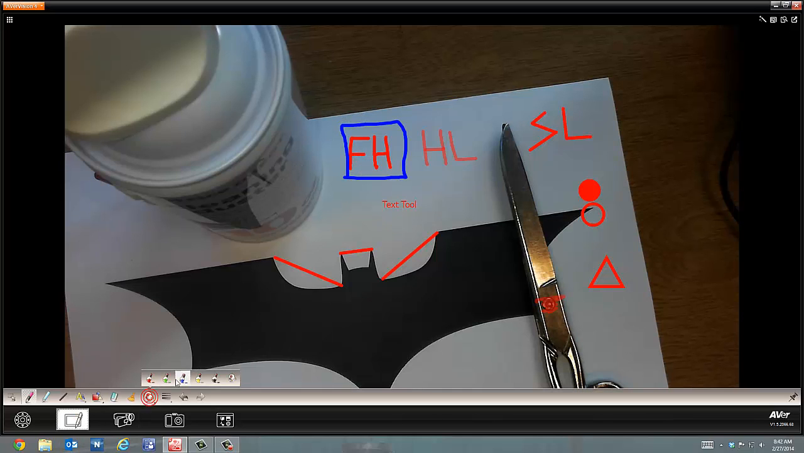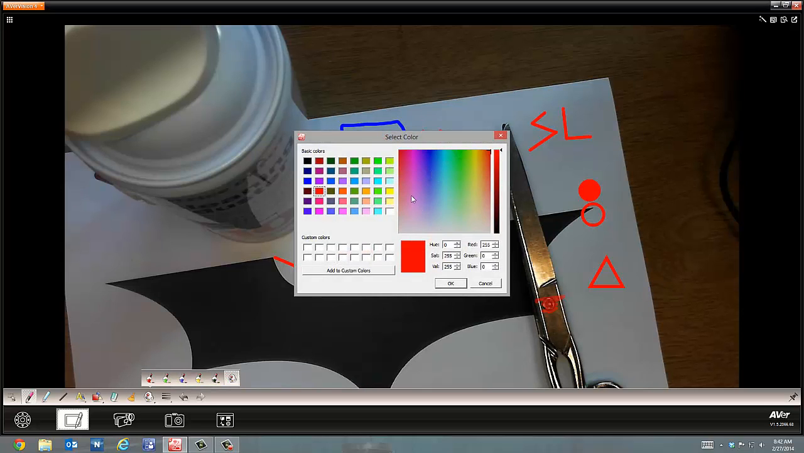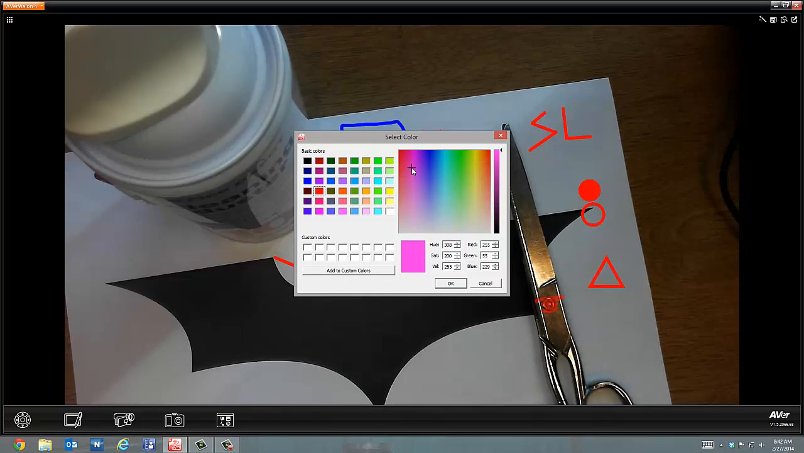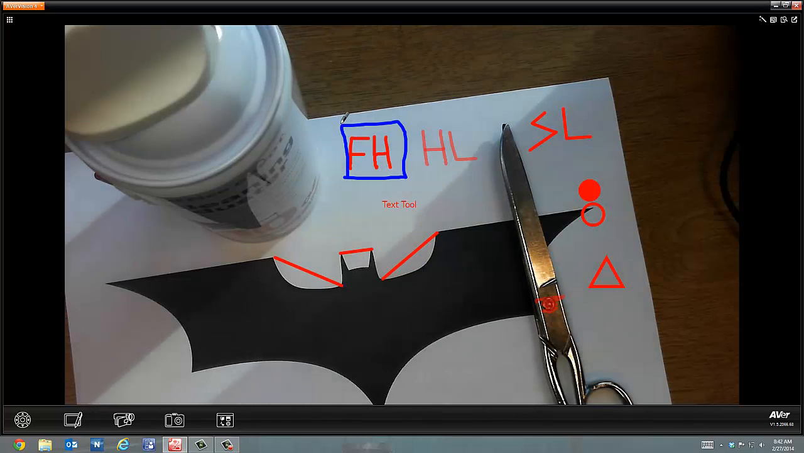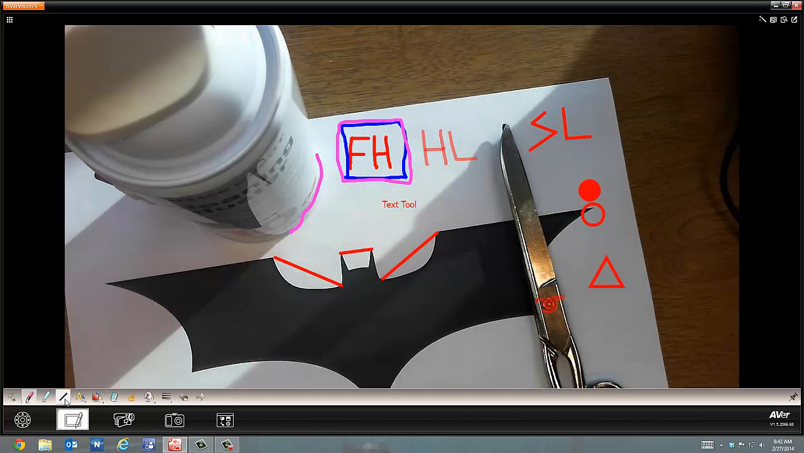And then let's say you don't like any of these default colors, you can hit this one again, and this comes up, and you can choose your own color. Pink, everyone loves pink. And you can make a freehand box in pink. So that's how you change the color. You can do that with the highlighter and the line and the text. Just make sure you pick what tool you want to use before you pick the color.